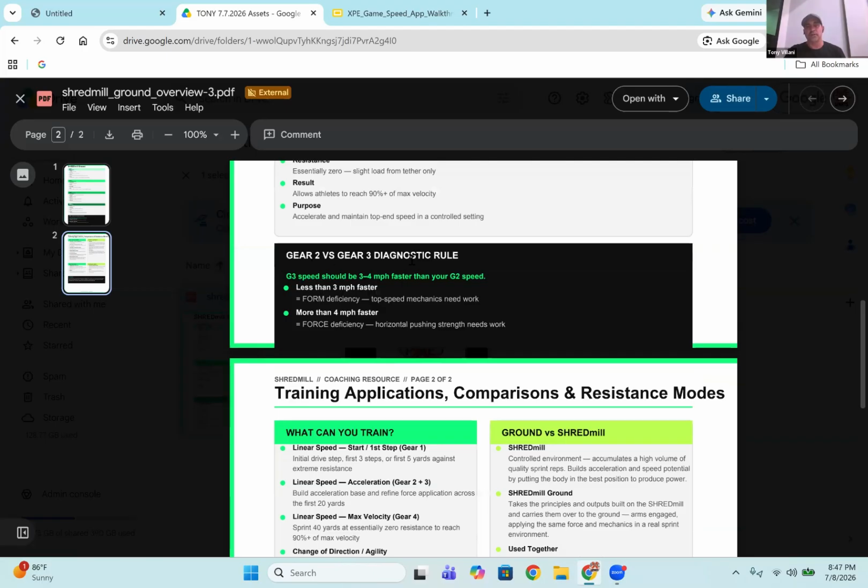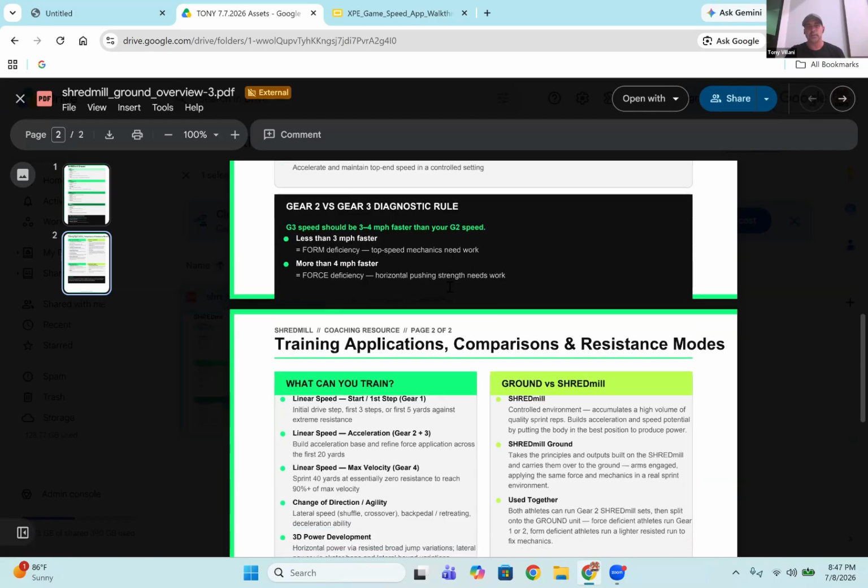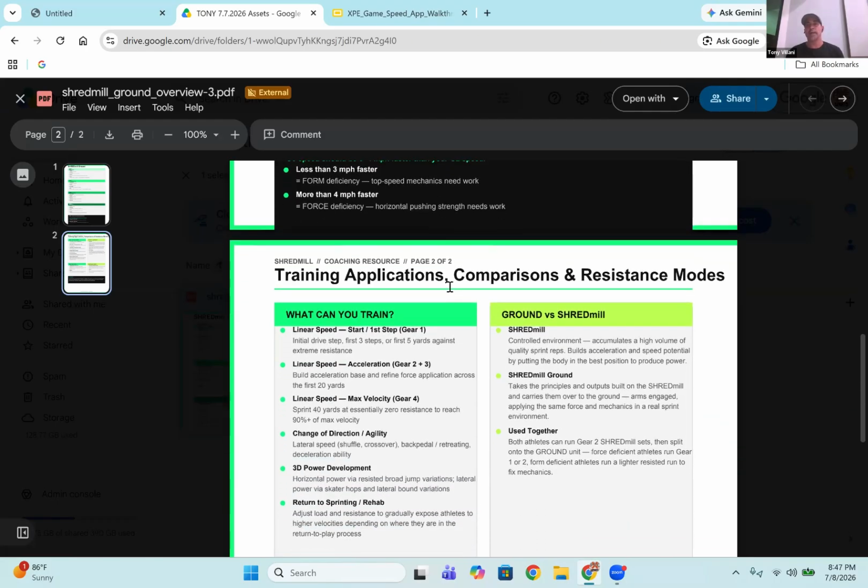All right. Gear 2 versus gear 3 diagnostic rule. Gear 3 speed should be 3 to 4 miles an hour over gear 2 speed. We have figured that out. It's a very good way, instead of acceleration profiling, to just dose in a heavy acceleration and a light acceleration, look at the relationship, and we know what to target.